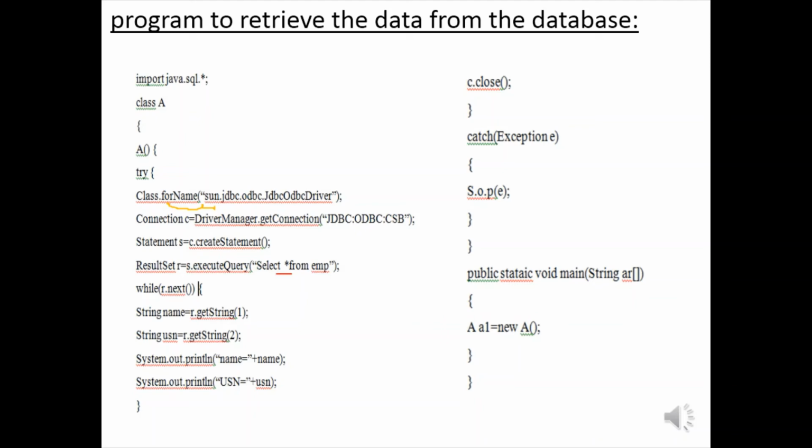The second attribute is USN of type varchar, and its corresponding Java type is String. So X will be replaced by getString, then the column index is 2. Then the getString method is going to return the second column of the current row to the variable USN. Then I am printing the values name and USN. This process will be repeated until the rows become empty.